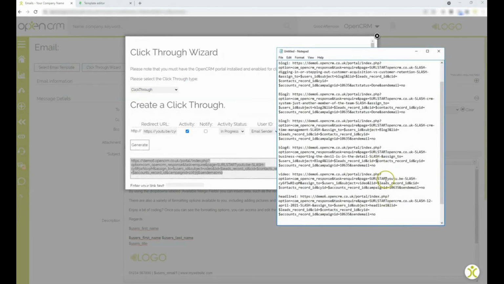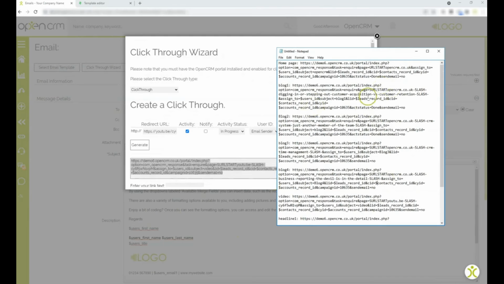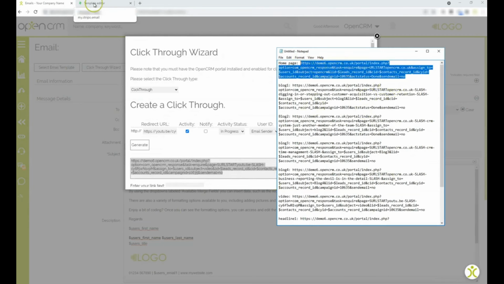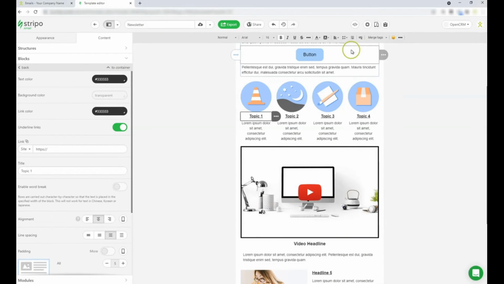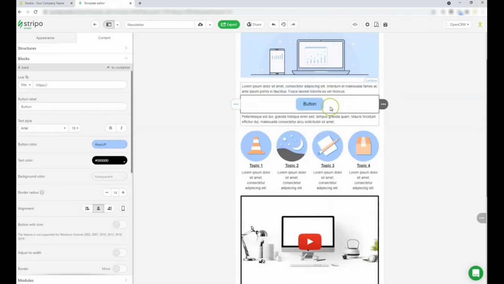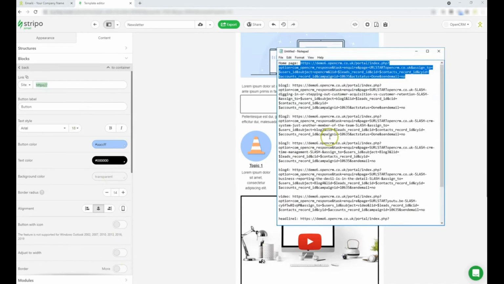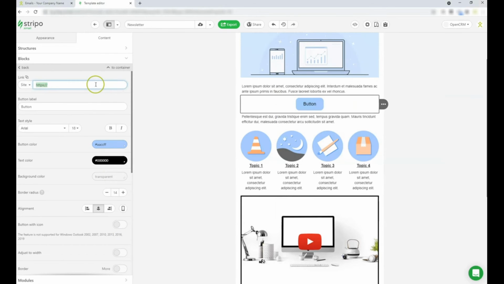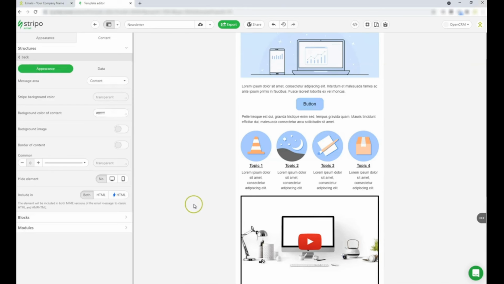Okay, now I've got them all on my notepad, and so I can head back to Stripo and add them into my template. So here's the button I'm going to add the first click-through link to. I click the button, and then look on the left to where it says Link. Now I just grab the link from Notepad, paste it in there, and voila! My click-through link is in my Stripo email template. Now I just have to add the rest of them.